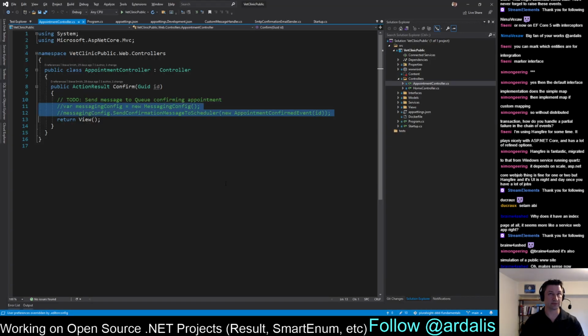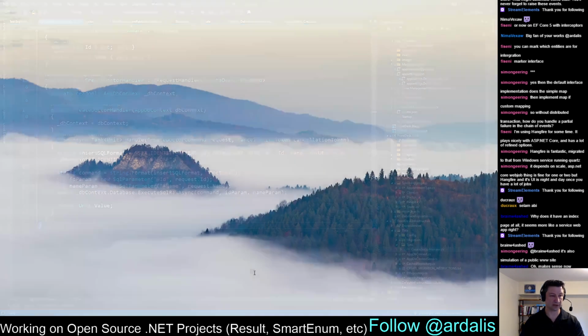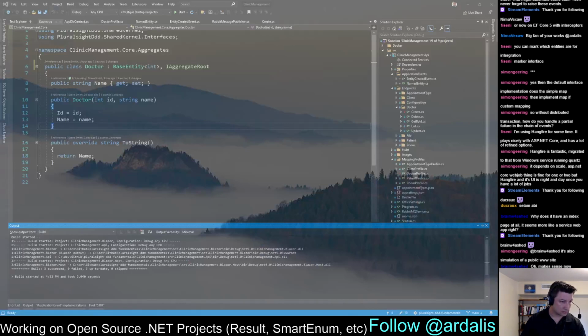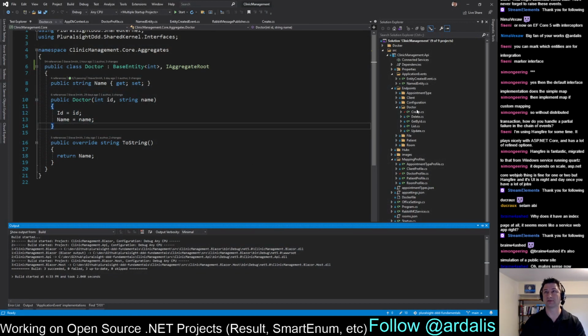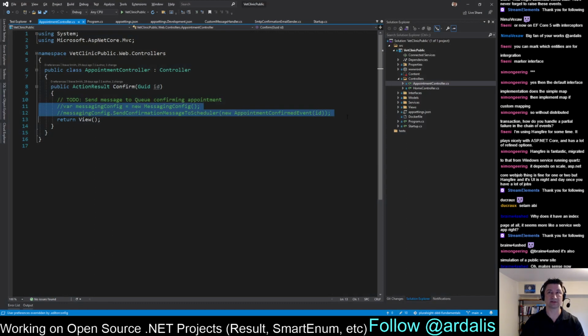Okay, so how do we get this to work? Well, let's go look at our code over on the other one, clinic management. Where's clinic management? That one, clinic management. When we create one of these, we need to be able to do this. We need to create an event, and we need to publish it. So let's take that code, and let's just copy paste it over here for now.